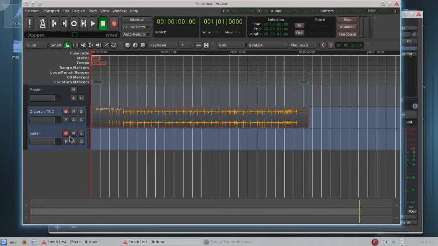Click record on the track, arm it. And after that, I'll click record above and play. And the recording starts.